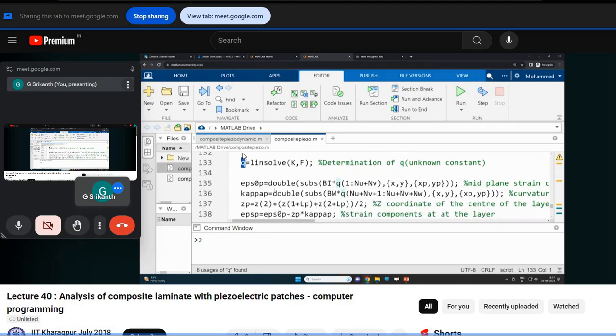Once we get our Q, that means we know all the unknown coefficients associated with each of these basis functions. After that, we can find our quantities of interest, like strain components and stress components at our point of interest, which we defined as a point with coordinates xp, yp and composite layer number Lp. So epsilon 0 p, that means epsilon 0 evaluated at the point P, is independent of the z coordinate. So we find the value of epsilon 0 at that point by this.